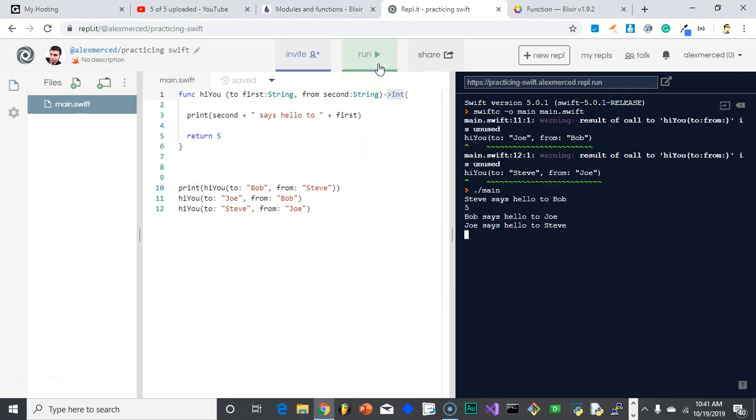If I run the code again, see, Steve says hello to Bob because it's running the function in there, and then the function finishes and returns 5 to the print function, which then prints 5. That's what's important about returning a value, because it allows you to pass information somewhere else to be used by another function. So that's why you would care about a return value.